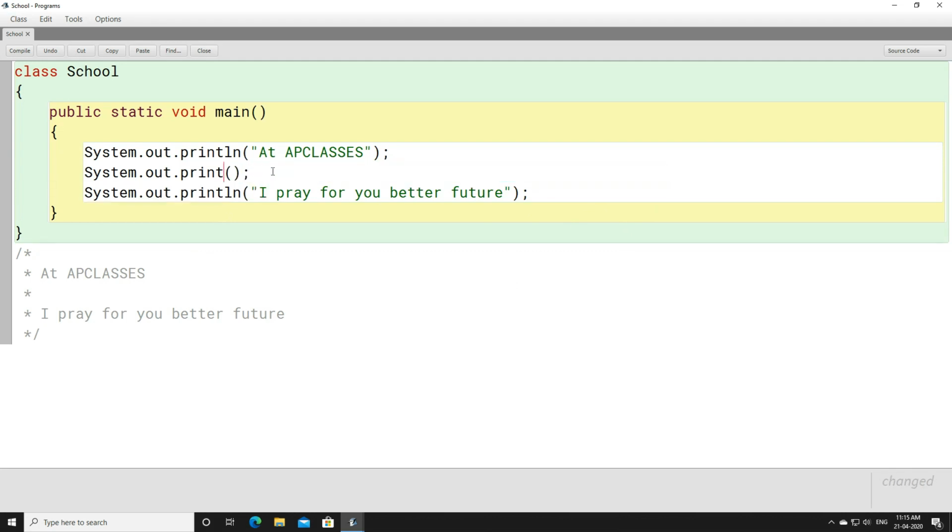Now you must be thinking, instead of writing println, if we only write print, then what will happen? Remember students, if you only write a blank print, if you don't write anything within this parenthesis, then it will give you an error. The reason is, when you write a blank println here, it states that nothing is printed but a new line is generated. So some work is done here, isn't it? It's not printing anything, but it is generating a new line.